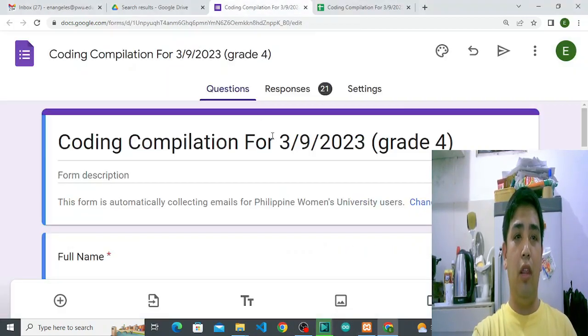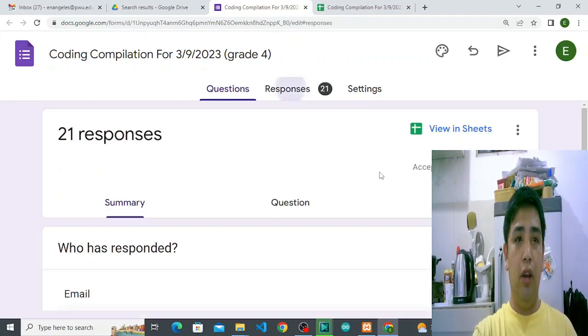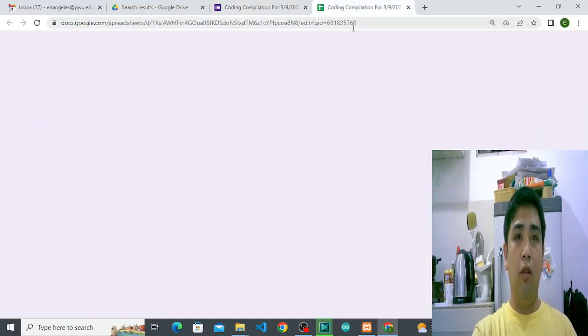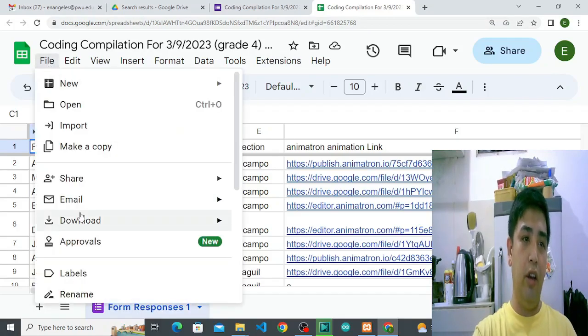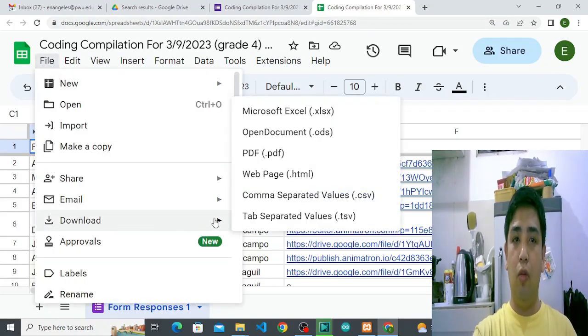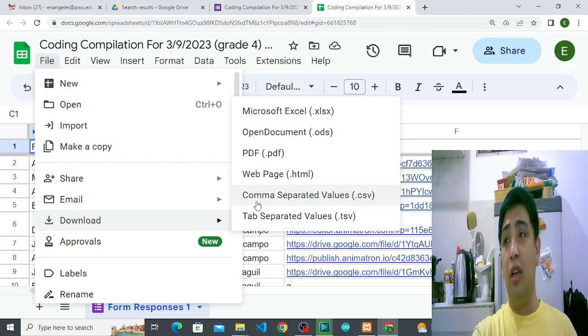So we all know that our form is an online form and it can collect responses. These responses can be transferred into Google Sheets right here, and we can download the file in an Excel format. So you just have to click the file here and then download, and then you can choose the format you want. You can directly download it to comma separated values or CSV, which is the one that can be used to create a database.